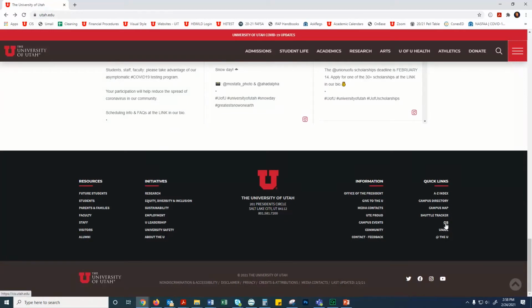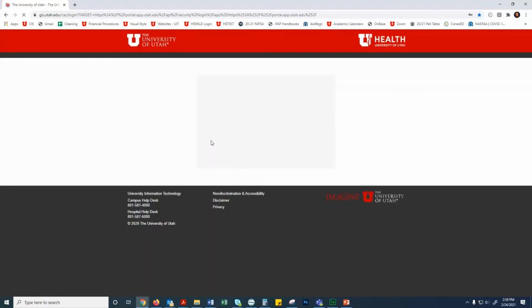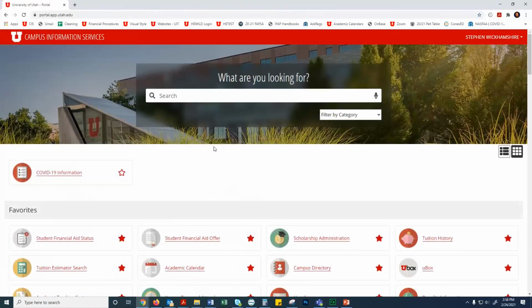So for today, we're going to click on the CIS option, and it's going to bring you to your login. From there, you're going to input your CIS credentials. Once you have that, you're going to click Login, and it's going to take you to your CIS main page. Yours is going to probably look a little bit different. These pages are customizable, so as you move boxes around and add them to favorites and whatnot, you're going to find a few different things.